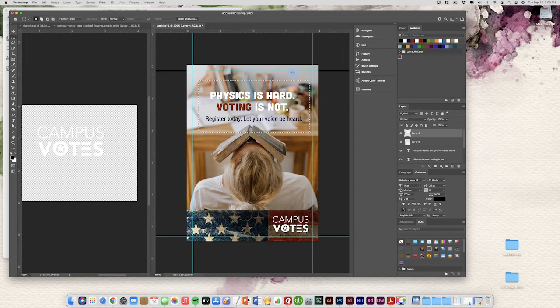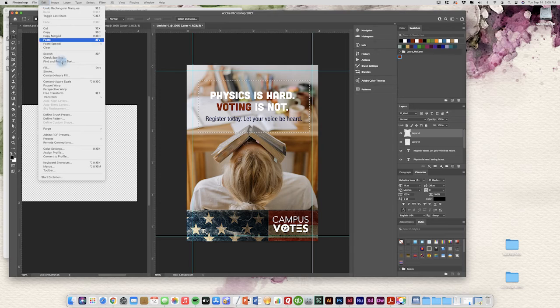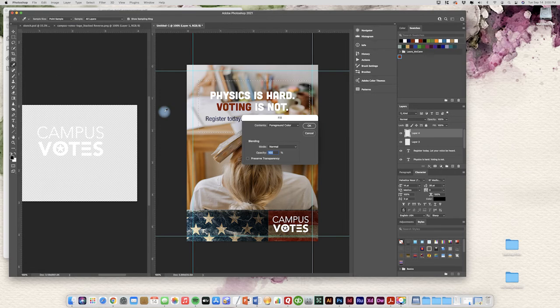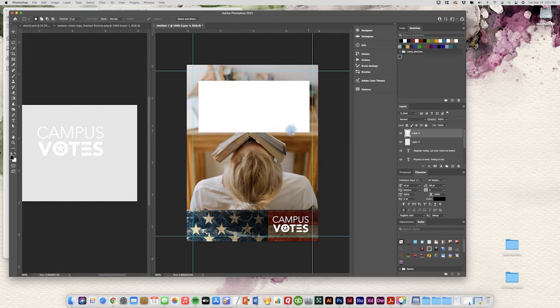You can fill by going up to the Edit menu and choosing Fill. It will ask you whether you want foreground color, and our foreground color right now is black. Our background color is white, or frankly, you can choose black or white straight out of this menu. I'm going to choose white, and I'm going to tell it OK. And I'm going to deselect, which is Command or Control D.